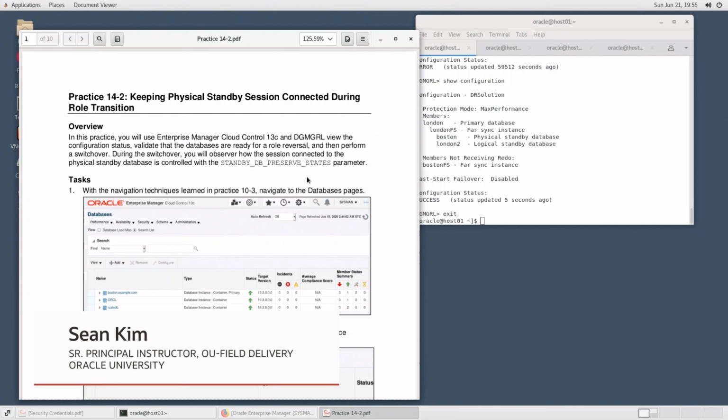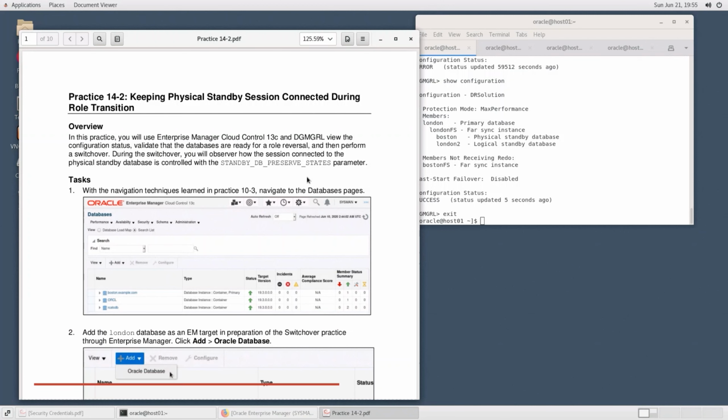Practice 14-2, keeping physical standby session connected during the role transition. In this practice activity, you can think about this practice as a continuation from the previous practice activity. We switched the database role, making London the new primary database. In practice 14-2, we're going to switch back to the original state.